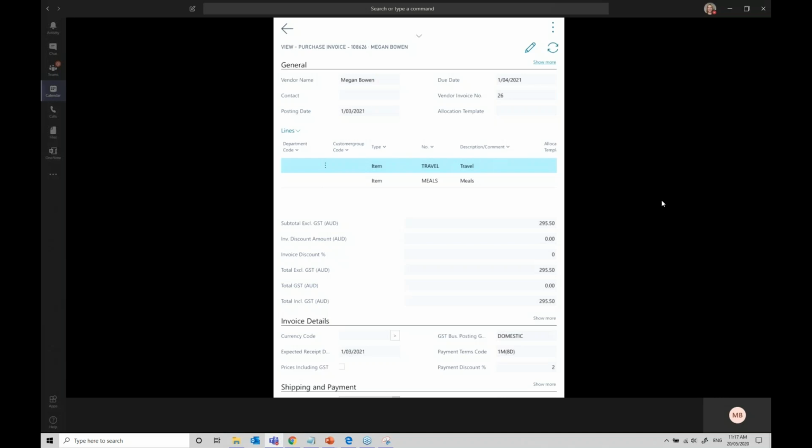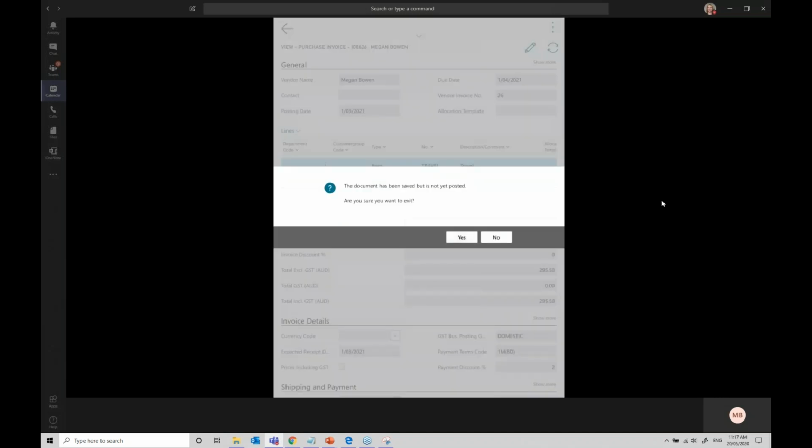So think of a Power App as a really quick and easy way to replace the information you may be receiving on paper to key into Business Central. And an expense report is a good example of that.